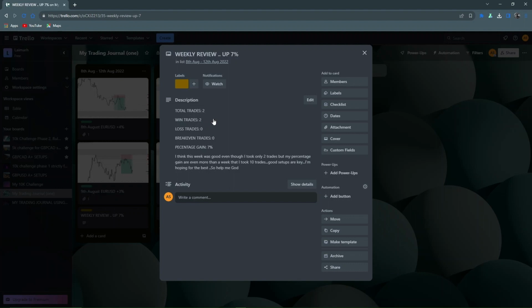Total trades taken was 2 trades. The win was 2. The loss trades 0. Break even trades 0. Percentage gain 7% that I gained on that particular week. So you can write over here: I think this week was very good, even though I took only 2 trades, but my percentage gain is even more than a week that I took 10 trades. Good setups are key. I'm hoping for the best. So help me God, and those kind of stuff. You write it to motivate yourself. You can write whatever you feel like writing to motivate yourself.